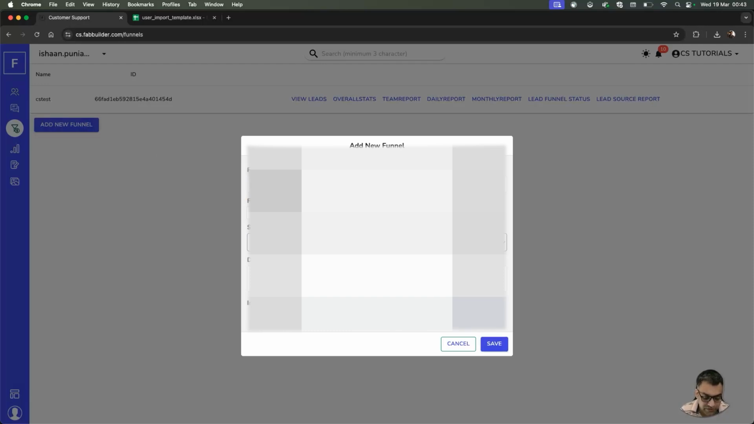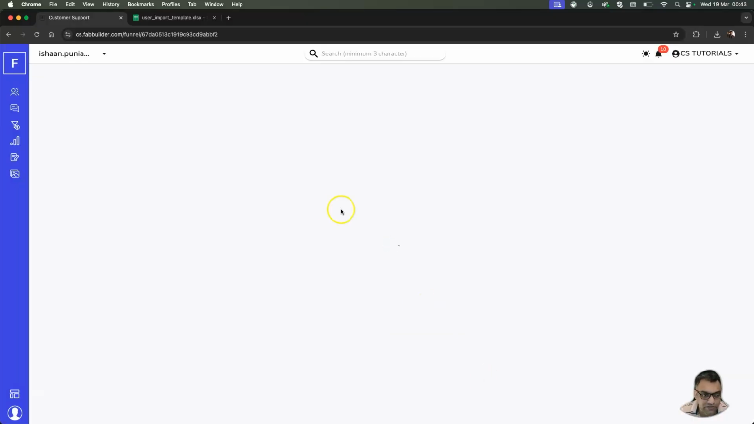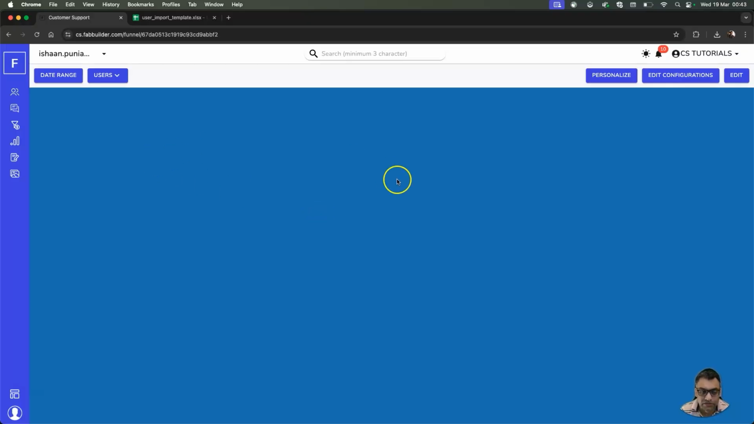Name it with M. Funnel color, you can choose any color. For this segment, I would be going to use this. I do not need to upload an image. Click on save. Once the funnel has been created, you can personalize it or edit its configuration.